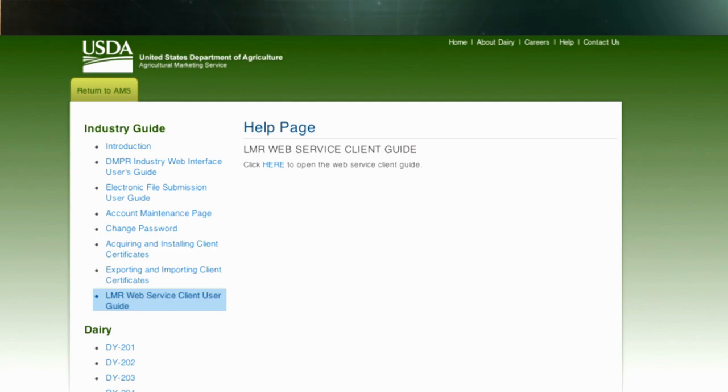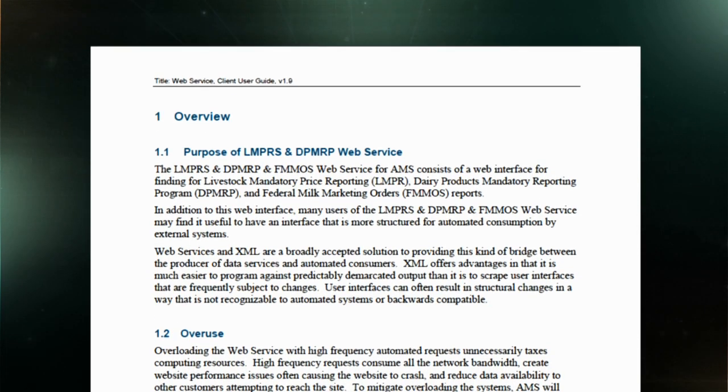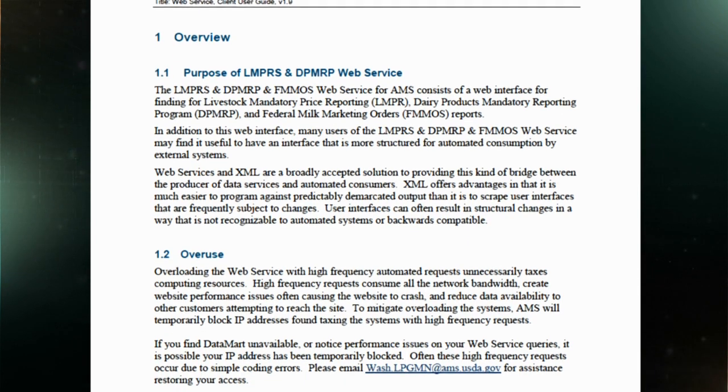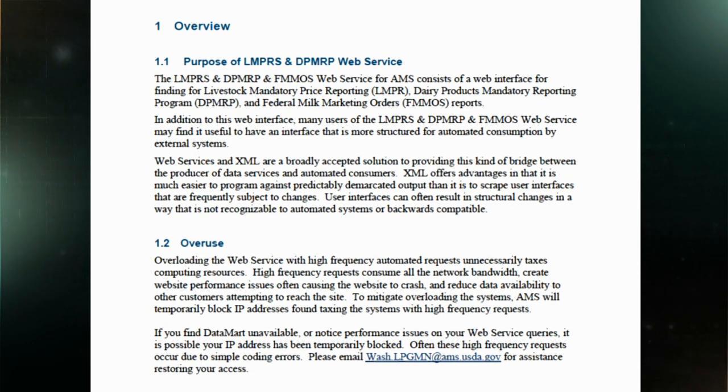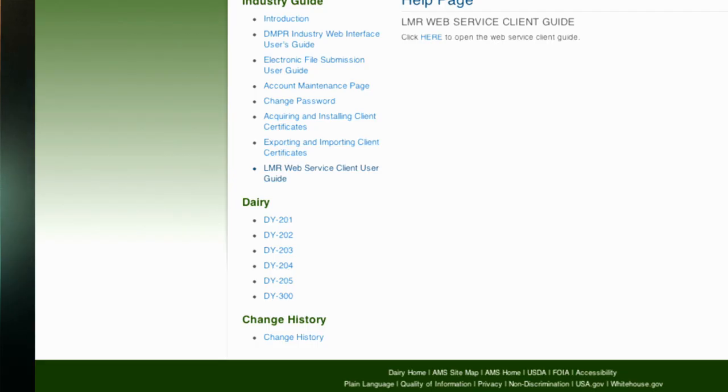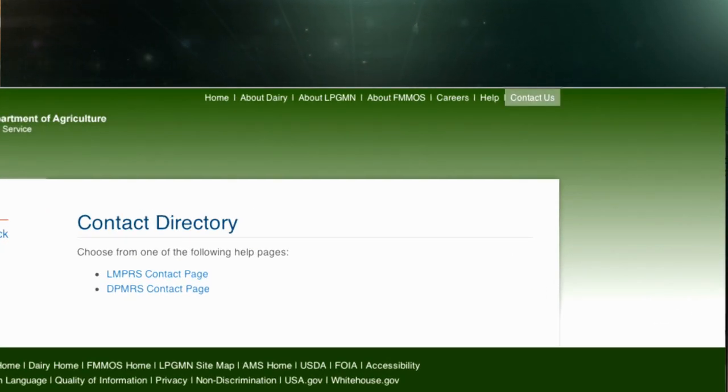LMR Web Service Client User Guide is a set of instructions that explains how to access and pull large data sets of public DPMRP, FMMOS, and LMPRS data. Under Dairy, there is a list of each possible report: DY201, DY202, DY203, DY204, DY205, and DY300. This section explains the formatting that the files need to be in when they are submitted to the Market Information Branch. Contact us, a link to the USDA contact information.